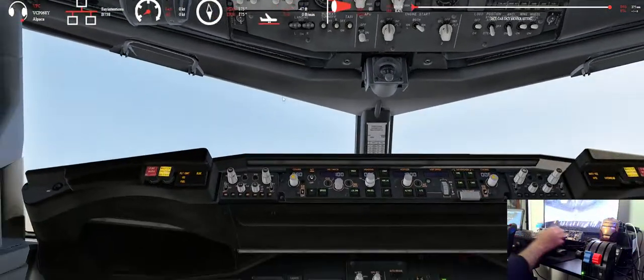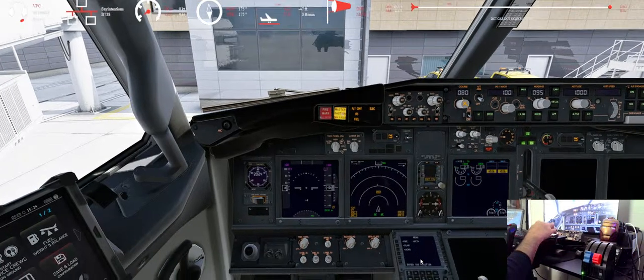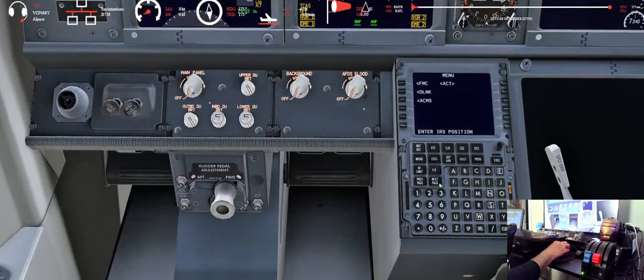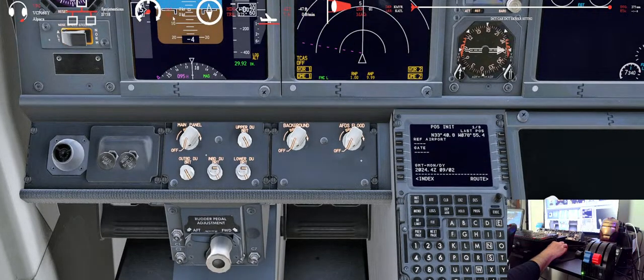I'm going to go now to the FMS, and where it says IRS position, I'm going to init ref, next page, and load that IRS position there, and we'll get some pretty colors on the dial.